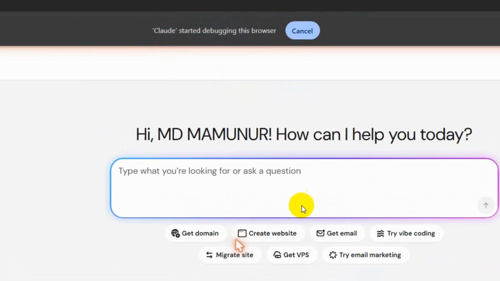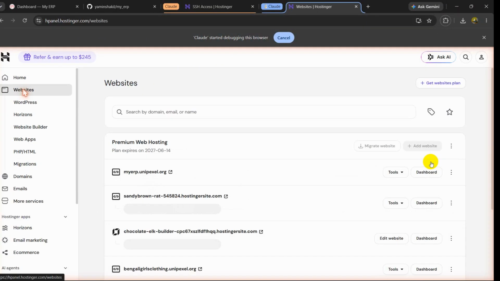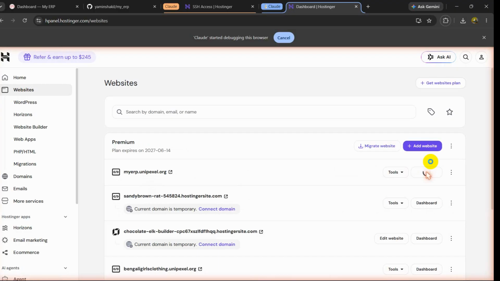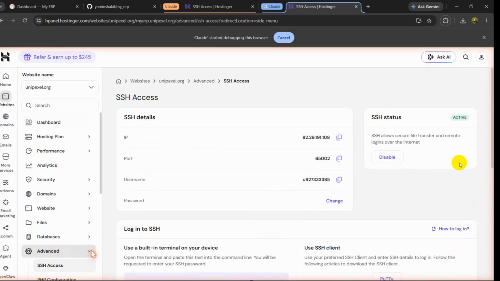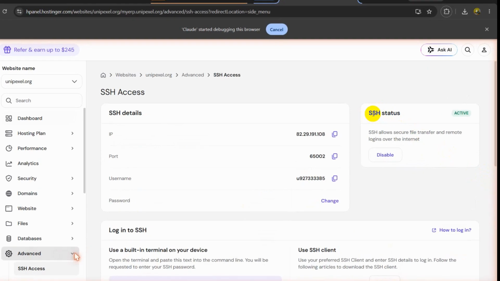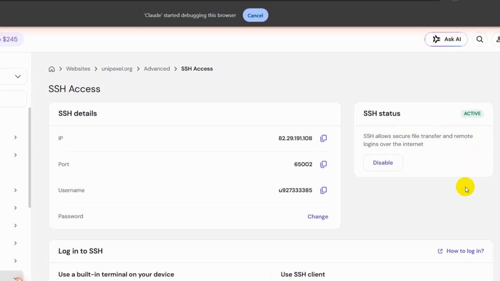There you can see Claude started debugging. Claude will figure it out by itself. This cursor is moved by Claude Code. So yeah, I will just let Claude Code do the rest of the things. I'll fast forward the video until the website upload is complete. And one more thing, you need to make sure that your SSH status is active. I forgot to mention this before.